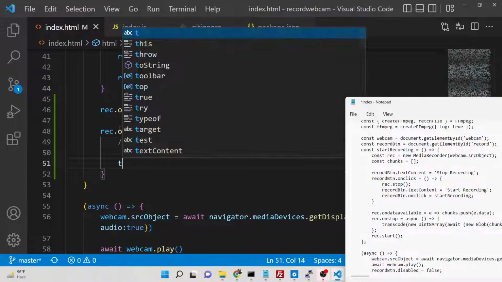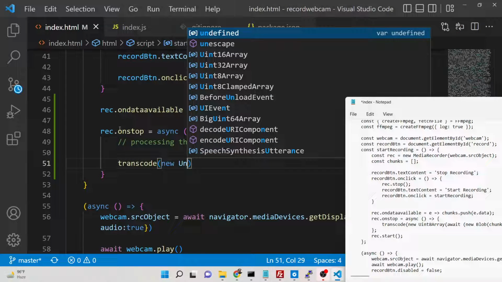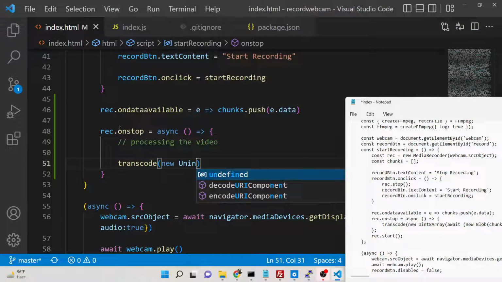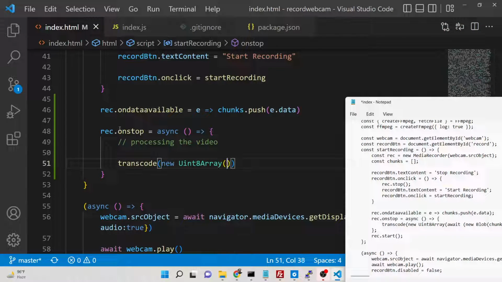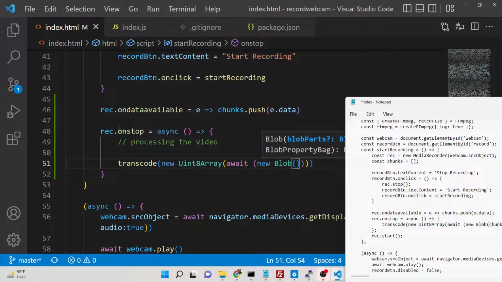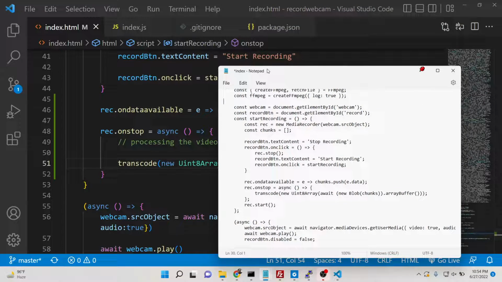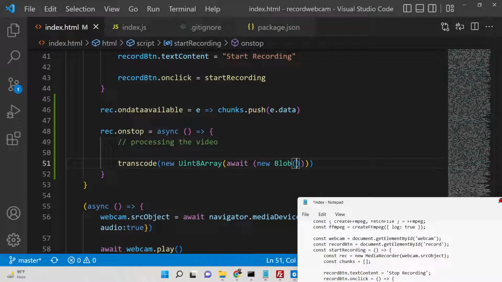For processing it, we will make a new function which is transcode. We will transcode it using the FFmpeg WebAssembly command. Here we need to pass a Uint8Array. This is the array we need to pass. So we need to await and create a new blob object. This is slightly complicated, guys, but you just need to copy paste the code that I am doing right here. You need to pass the chunks here.